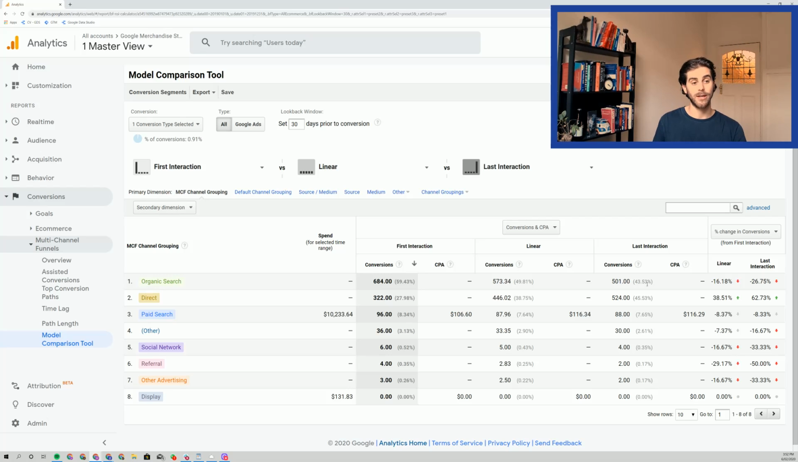Now, that might be the same instance. The first and the last might be the exact same instance because they might have come to the website only one time. But we can also see the linear, how it equates to an equal weighting for each channel over time that occurred during the look back window. On the right hand side, we can see that for Google search, compared to the first interaction, there is a 16% drop in the amount of conversions claimed in linear and a 27% increase in the amount of conversions from last interaction.